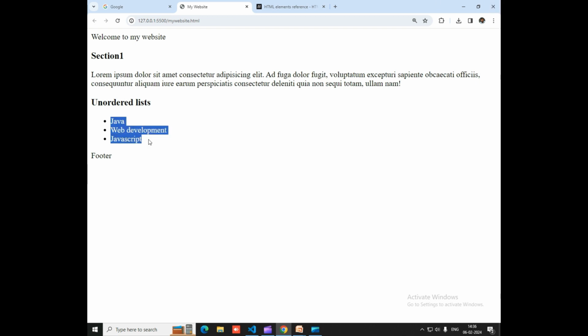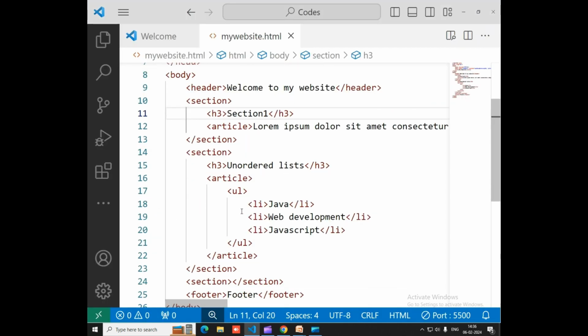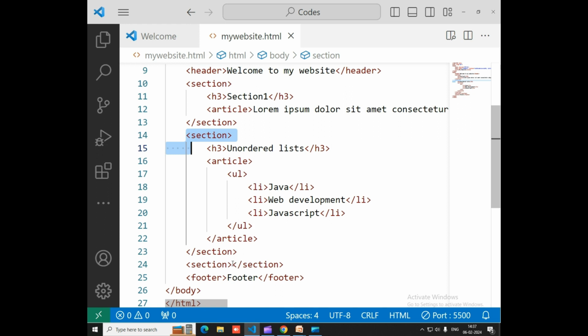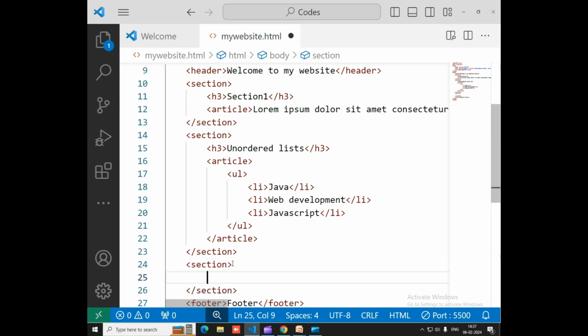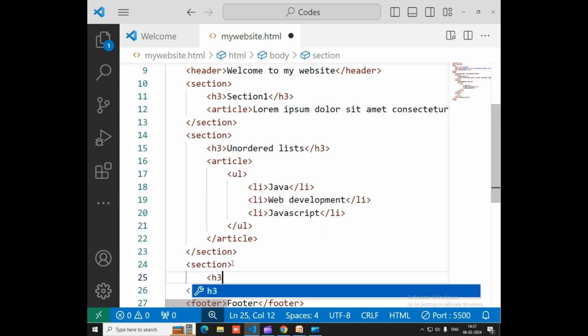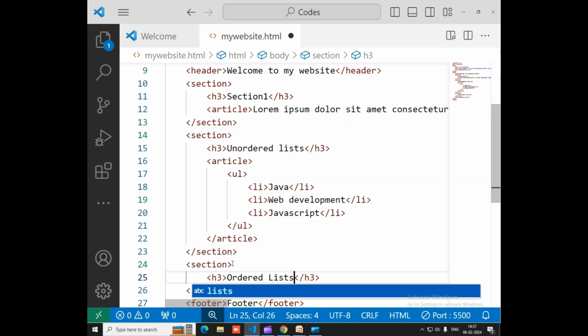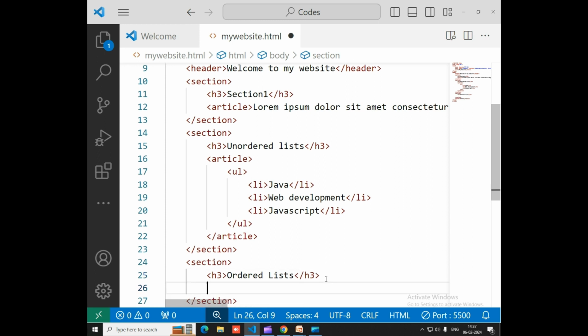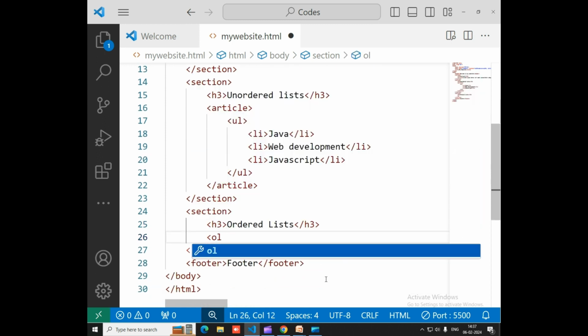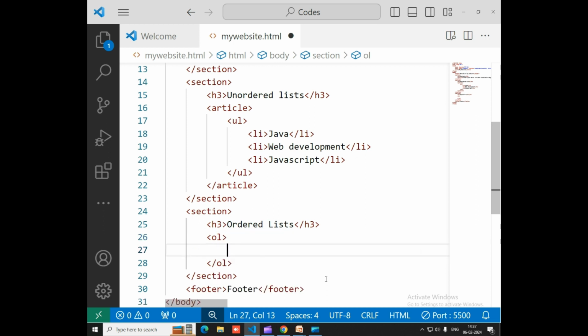What do you notice here? You'll be noticing the three dots. It has been rendered using dots, bullets, right? On a similar note, under the third section, let me write another one. Section 3, ordered list. Ordered lists are defined by using the tag called OL, ordered lists. And the list item remains the same, li.